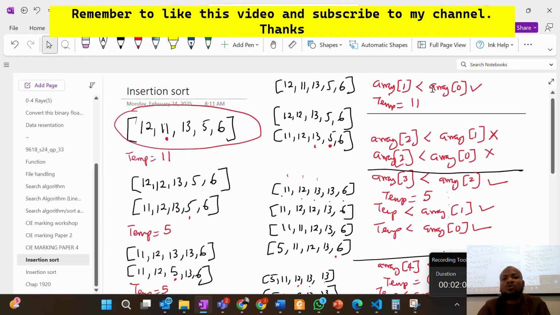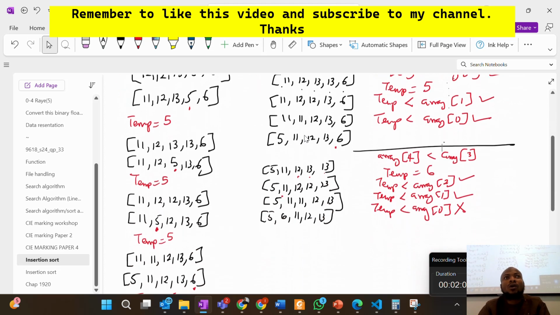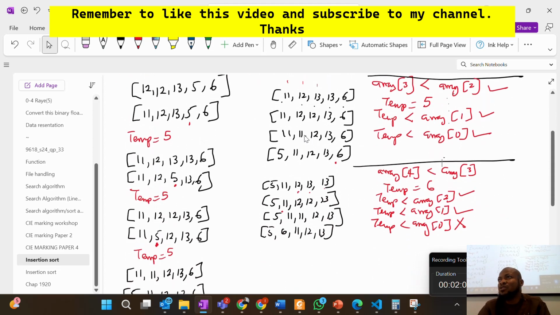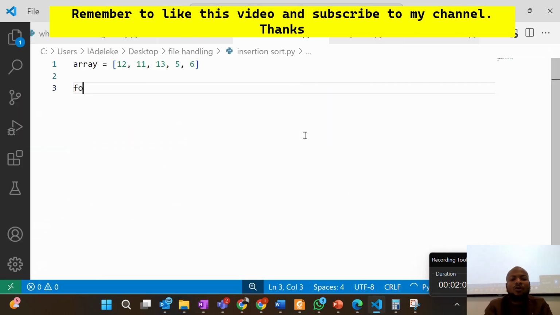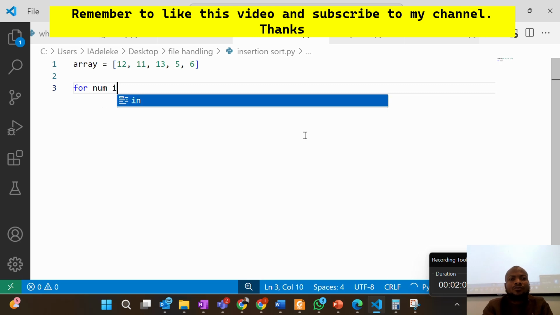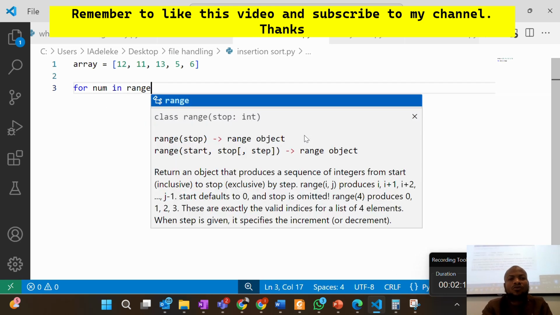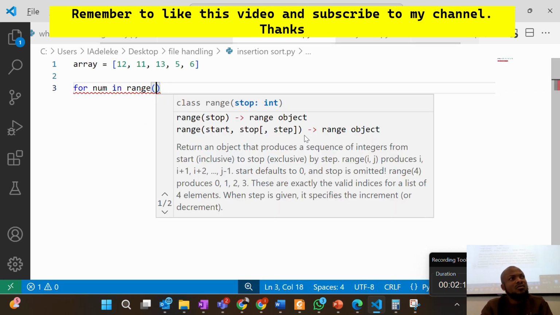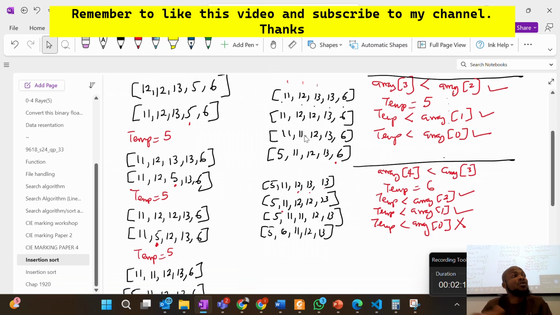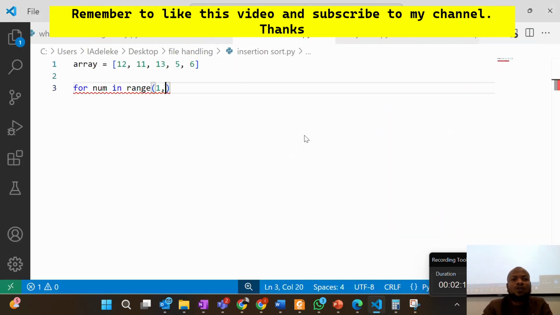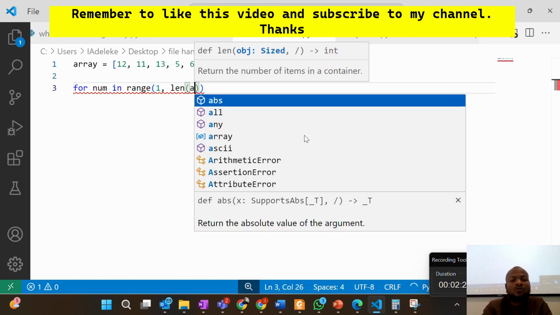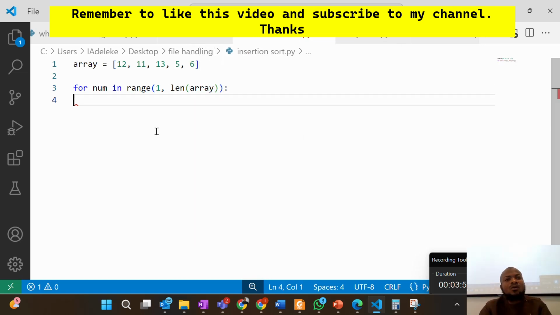Compare these two values in each of the loop. So what loop do we need first? So I have for num in range of, where do I start from? I can't start from 0 because I said next, isn't it? I did not say first. So that will be 1 towards the length of array, isn't it?